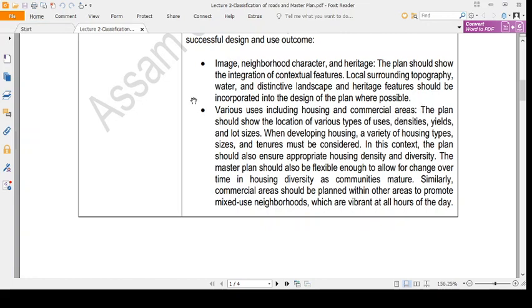Now the plan should show the location of various types of uses, densities, yields and lot sizes. When developing housing, a variety of housing types, sizes and tenures must be considered. So suppose in the housing area there are different types of buildings: 2 BHK building, 3 BHK building, 4 BHK building. You have to designate some separate area within that residential area so that it is very systematic and also looks good.